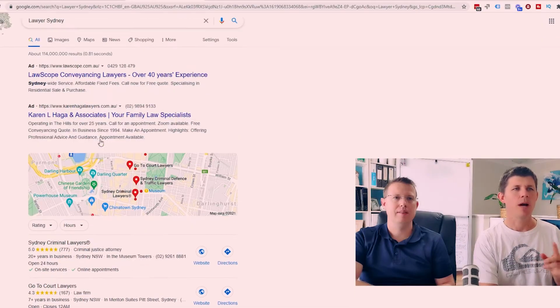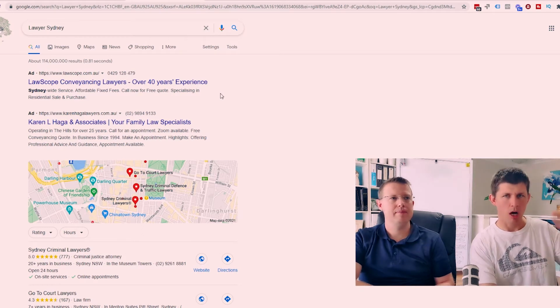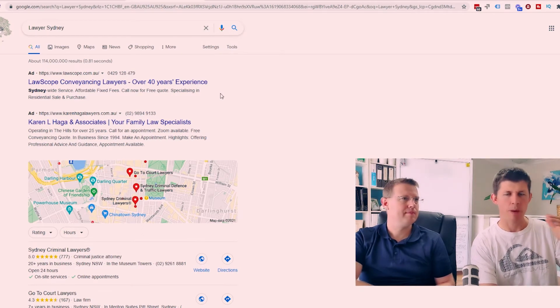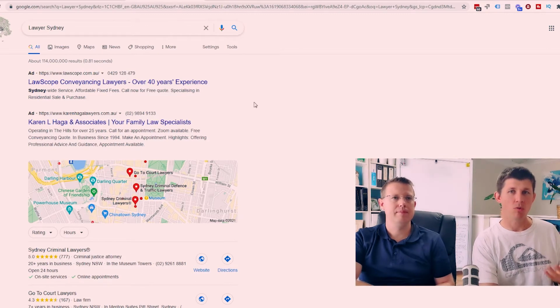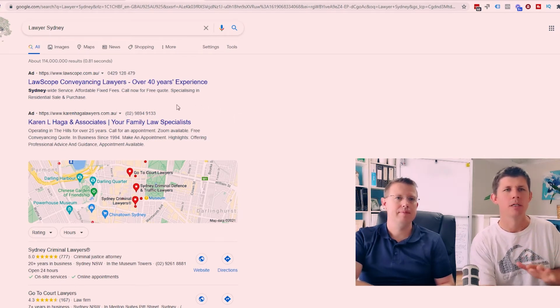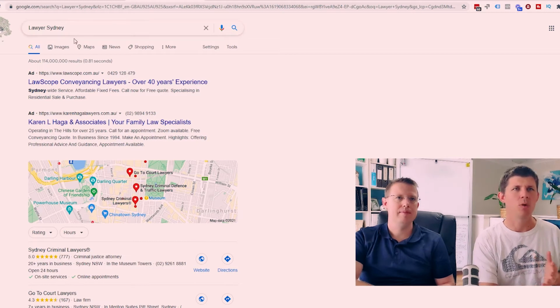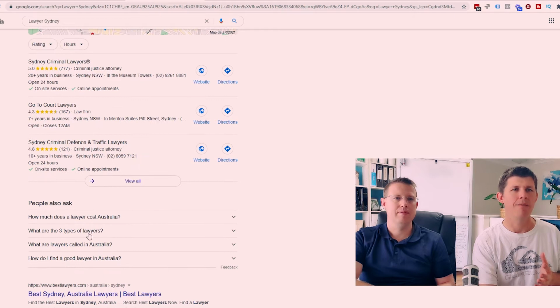Now, the great thing about Google search ads is it allows you to get to the top of the first page of Google, so in the top few spots on the first page. And if you do it right, you can do it within 24 hours. Now, a lot of people ask, what about SEO? SEO is great, but as you can see here, I typed in lawyer Sydney. The first two results I see are ads at the very top. And then you have the map, and then down here you also have other suggested searches.